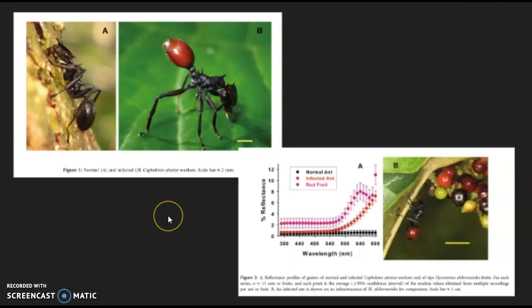Another weird example is this ant. The one on the left, picture A, is a regular ant, and the one on the right, picture B, is an ant that has been infected with a parasite.